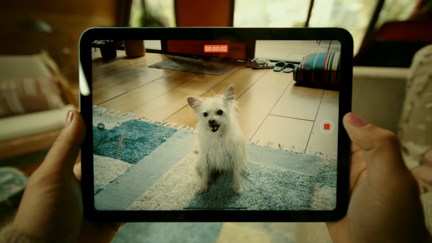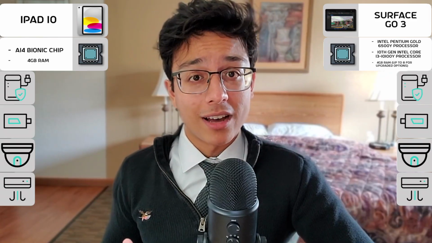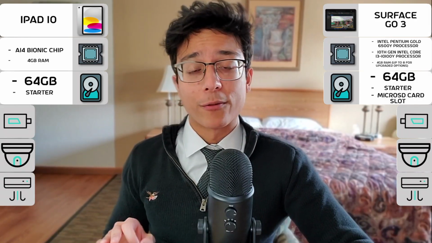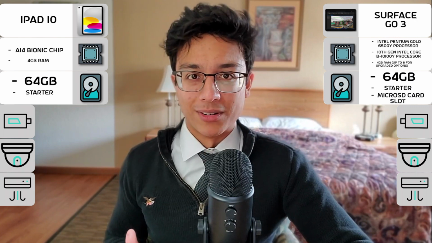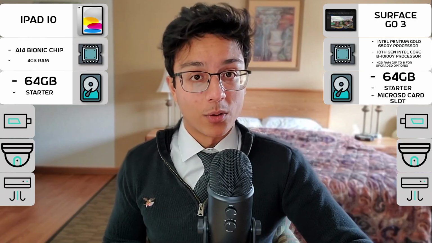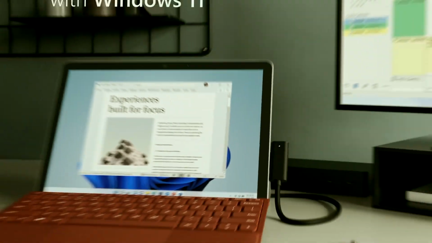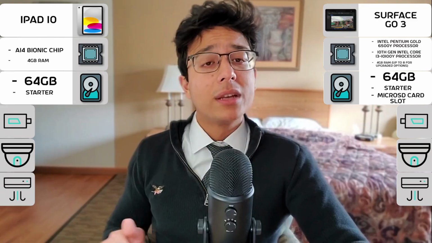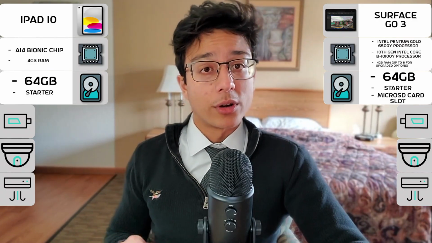And for storage, both devices are not great, but they do tie. Yeah, 64GB starting for both, which is abysmal. For your information, Apple and Microsoft are the kings of being stingy for storage, but still, wow. The next Surface Go and iPad need more storage. But even still, the Surface Go does come with a micro SD card slot, meaning the storage is expandable. So point goes to the Surface Go.